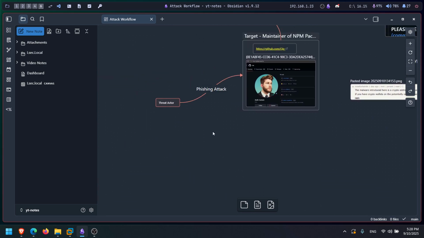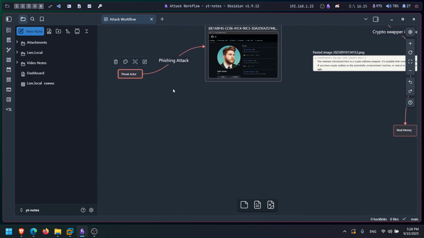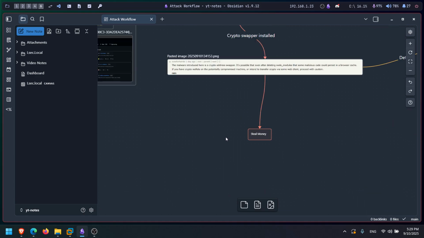Now we have to think that each attack has an objective. An attack is not just randomness in the wild. It has an objective it wants to achieve. In that case, the only purpose is to wait for crypto transactions and steal the money of the sender.